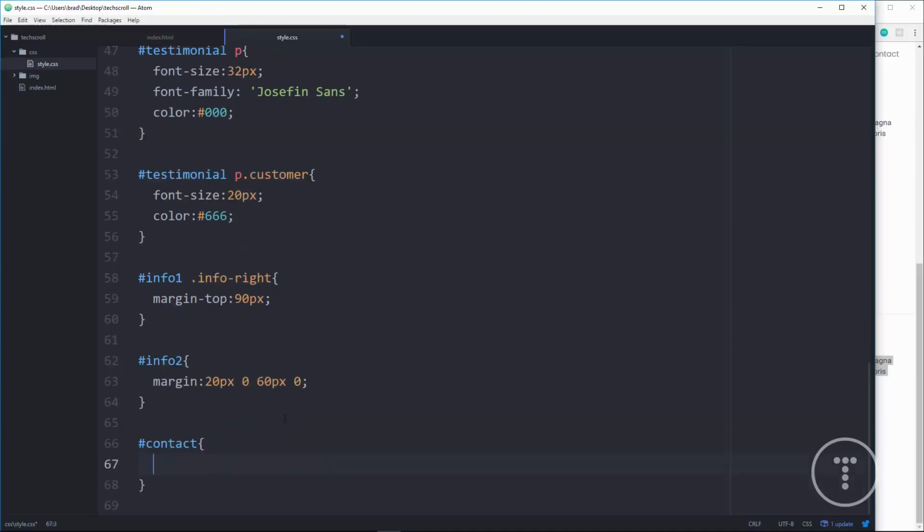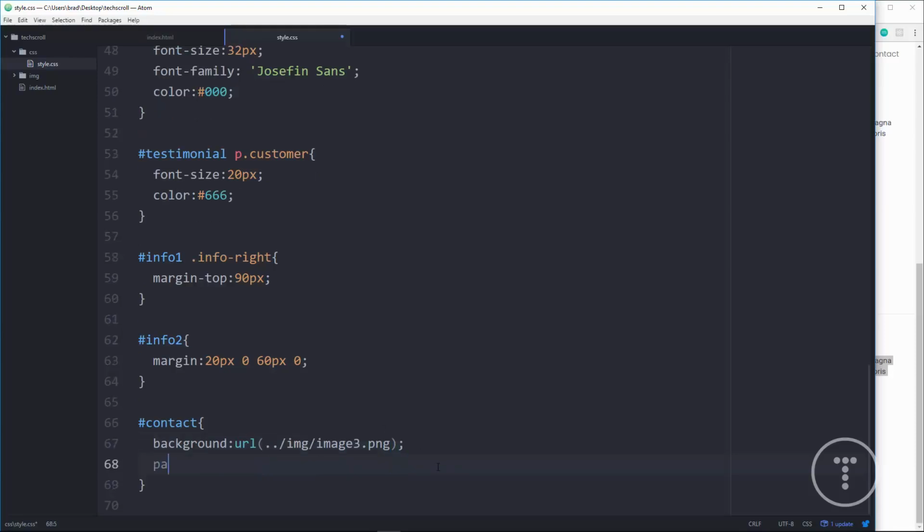we want to set that image for the background. So let's say background, so we'll set URL. That's going to be .. Okay, because we're in the style CSS folder, so we need to go up one and then into the IMG folder. So that's what the .. does, is brings us up one. Okay, and then that image is called image3.png. All right, and then I'm going to add 40 pixels padding.